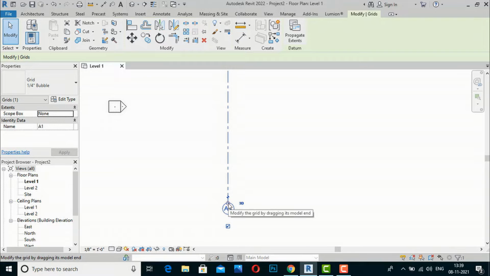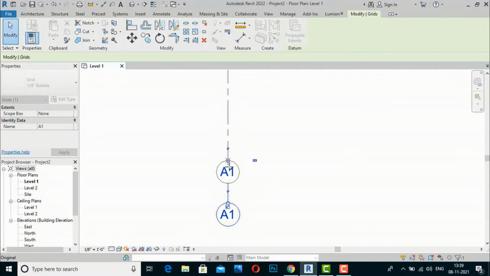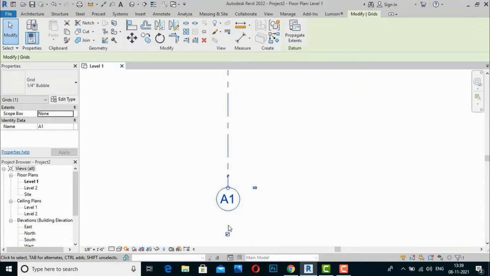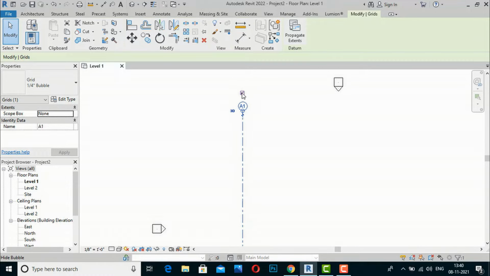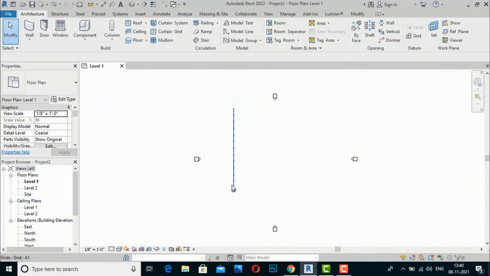This circle-like thing you can drag and move forward, and this box means text. If you want to hide it, you can uncheck the hide bubble, so it will be hidden. If you want to turn it on, you can click show bubble. Also, if you want to show it at this end, you can check here, or you can hide it here. So now we have made our first grid.